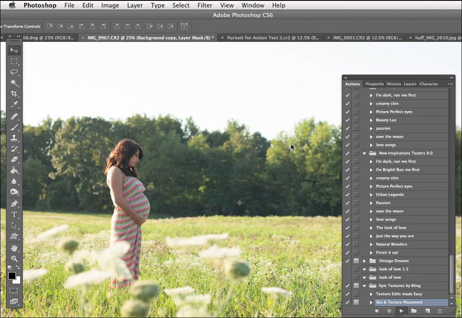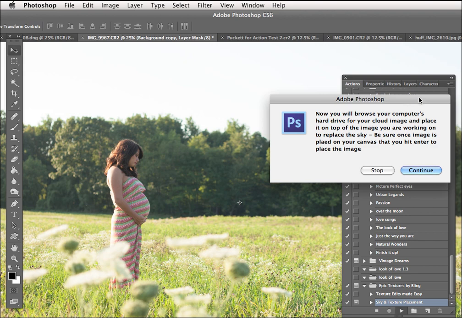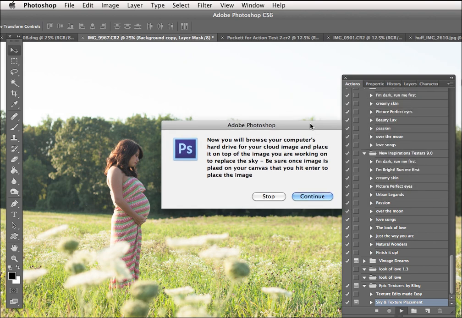Now another box is going to come up, and it's going to tell you to browse your hard drive and go look for your cloud image. This action set came with several cloud images, so wherever you save those on your hard drive, you can browse your hard drive and go to them. If you have your own cloud images, you can just browse to whatever folder.